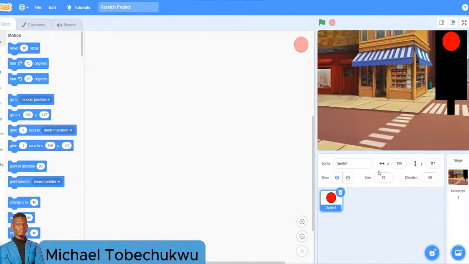So how do I do that? I don't have to create all of them all over again. If I've done it once, I can just do a duplicate, right? So I come here where you have sprite one. First thing I do, change the name of the sprite. So instead of sprite one, I'm going to change it to red light. So I'll know this is my red light. Then I'll come here, I right click on this and then I duplicate. Take note, you right click and duplicate.